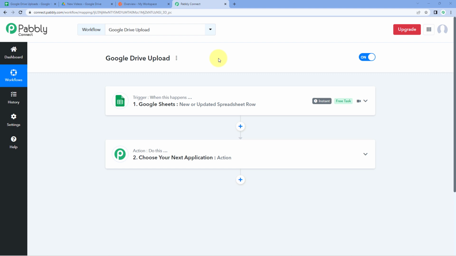So Pabbly Connect has recently updated their integration with Google Drive. Earlier, we could only upload files up to 50 MBs of size on a Google Drive account using Pabbly Connect's integration. But now, after the integration got updated, we can upload files up to 500 MBs of size directly on our Google Drive using this Pabbly Connect integration.